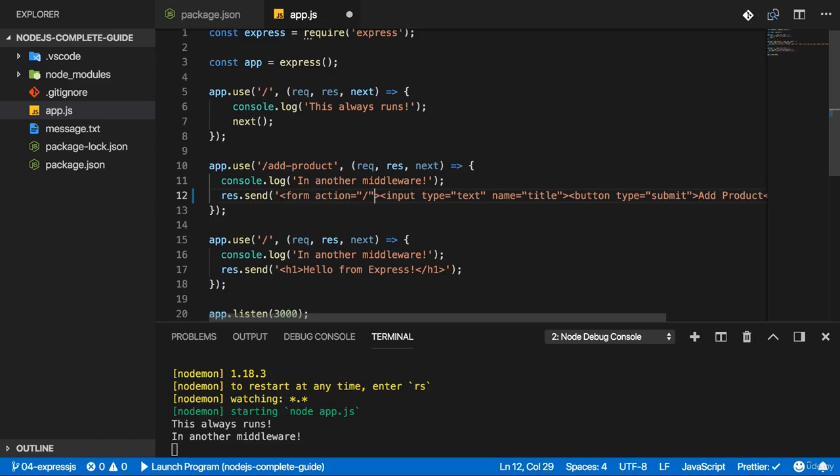So the path, the URL to which the request should be sent. And let's name this product. And the method should be post, let's say. Can also be written like this. So this will send a HTML code back, which holds a form.